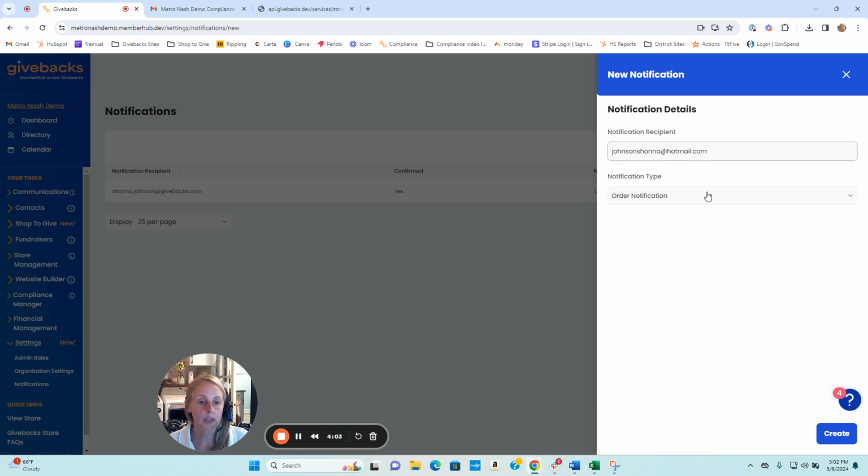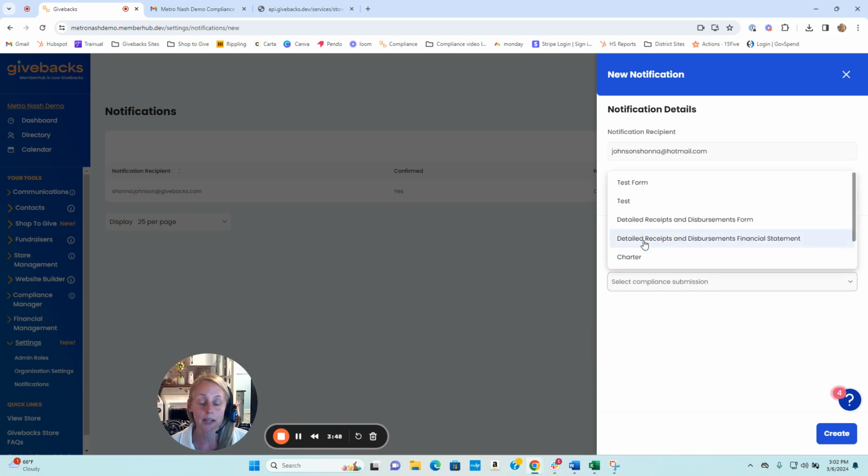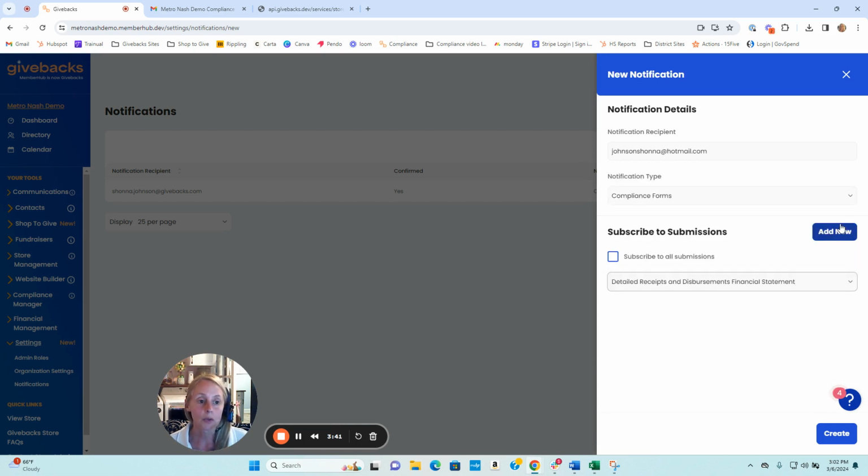And then for notification type, we'll click on this and we will select compliance forms. Here you can get notified of all submissions for every compliance form that's been set up for the district. Or you can click on the drop down and you can select specific forms for that notification for that user. So you can do one form and then you can add an additional one if they need to have multiple, but not all of them. And of course, you can trash can any of these as well if you want to get rid of them.